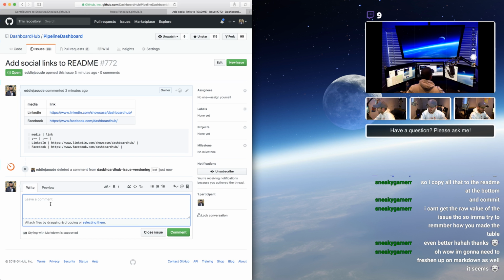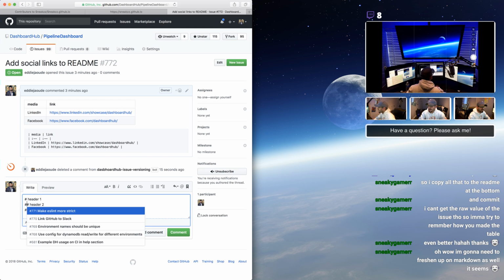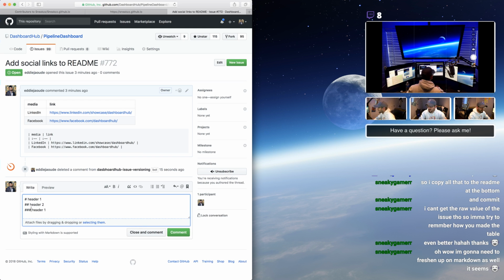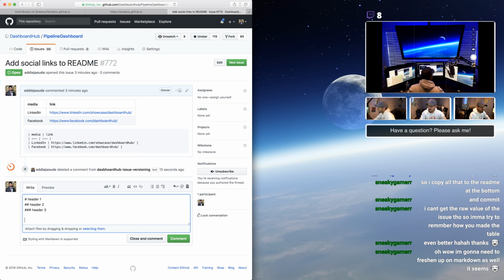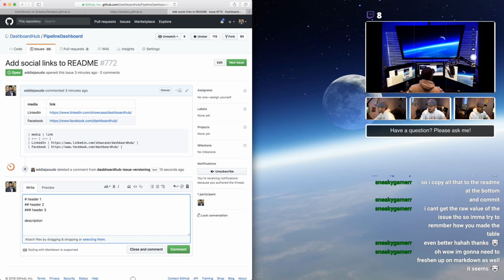While you're doing that change, stuff like this: hash is an H1. So hello, H1, header 1, and header 2. Header 2 will be 2 hashes. You kind of get the idea. Header 3, again, you get the idea. And then a normal paragraph is just description. Don't do anything around it. If you want a list, you can do stars, but that mixes up with bold and other stuff, so I like using the hyphen.